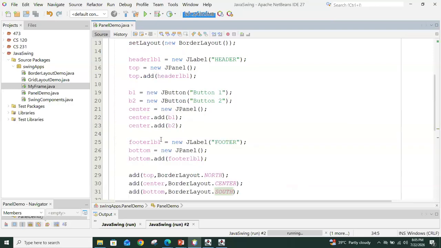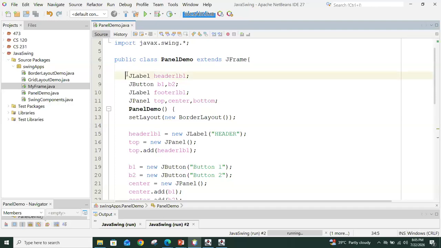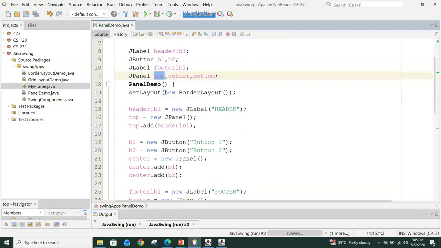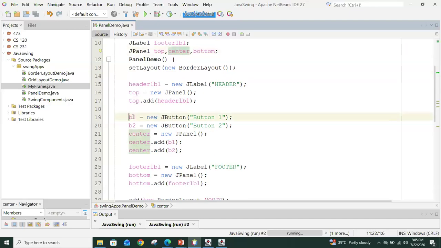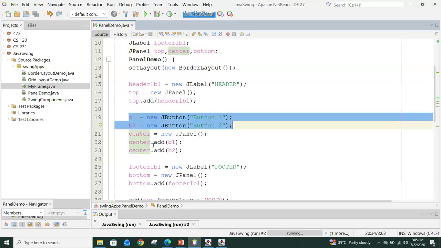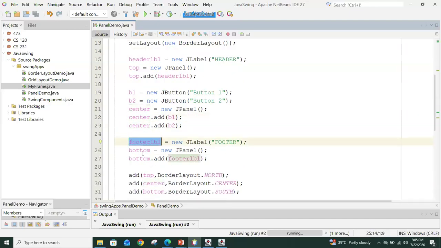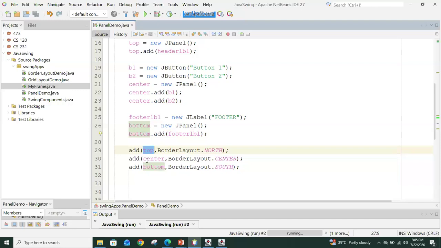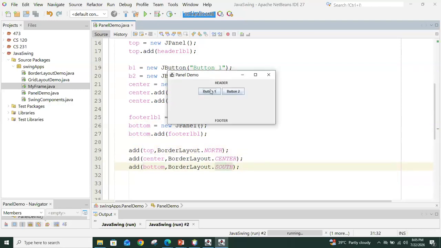Let me explain this one very quickly. So I created components and three panels. To the top panel we added the header, and to the center panel we added two buttons. Again, in the bottom panel we added the footer label. Then we added these top, center and bottom panels to the north, center and south, which will show this output here. Hope it is clear.